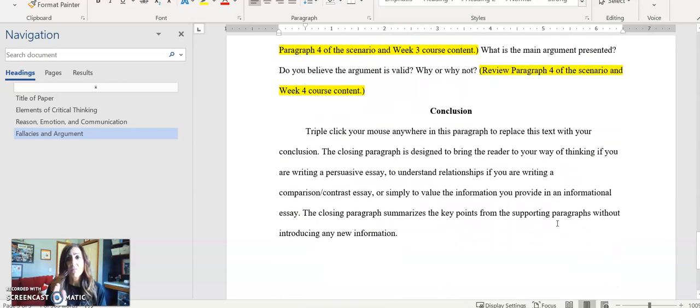Finally, you'll have your concluding paragraph. In that paragraph, you will wrap up your essay, leave us with something to ponder, and summarize what was the overall takeaway about critical thinking in the scenario.